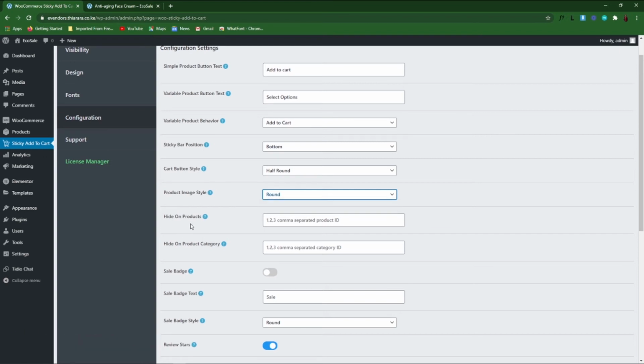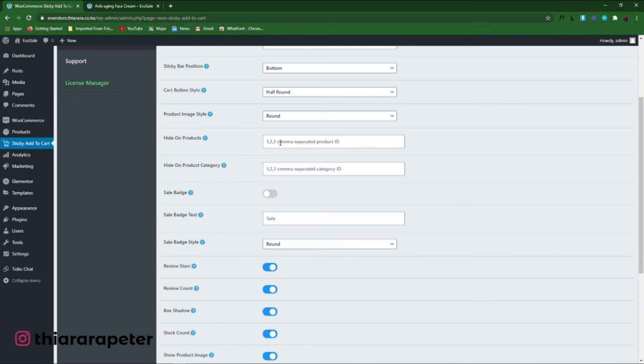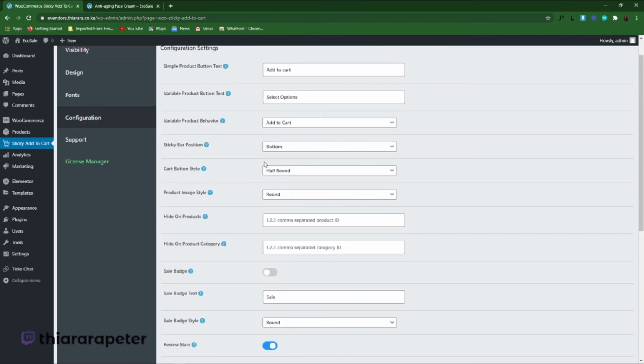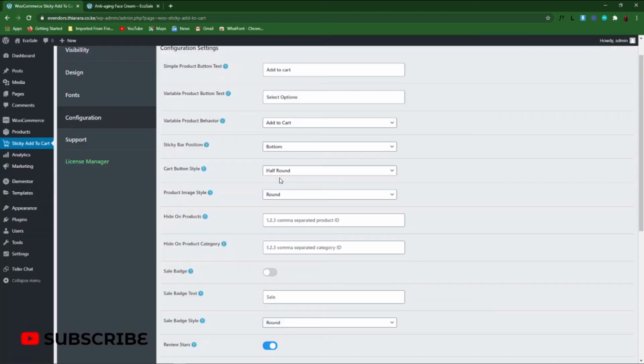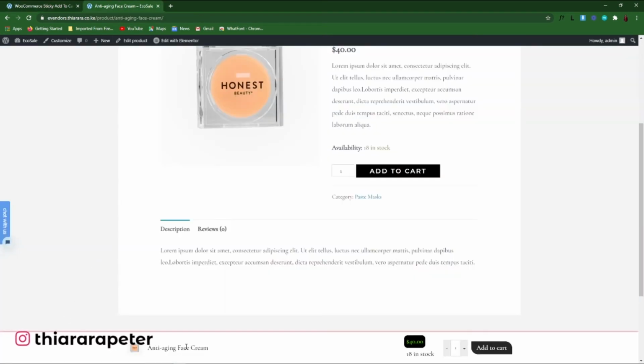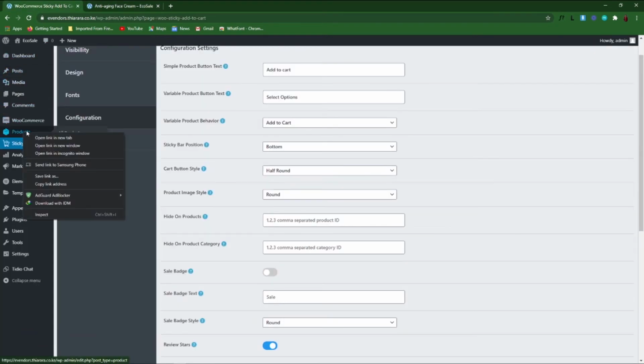If you want to hide some product, let me first of all save this setting here. Let's say that you don't want a product to show these features here. All you need to do is you open the product.